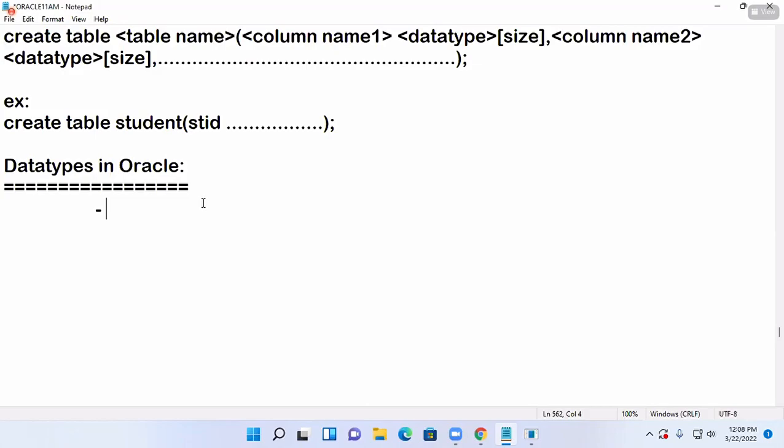But tell me guys, in Java, without a data type, can I declare a variable? Is it possible? No. So whenever you want to declare a variable, a data type is compulsory. Here also, whenever you want to create a column in a table, what should be required? Data type. And as per the database terminology, your data type means what, observe here.